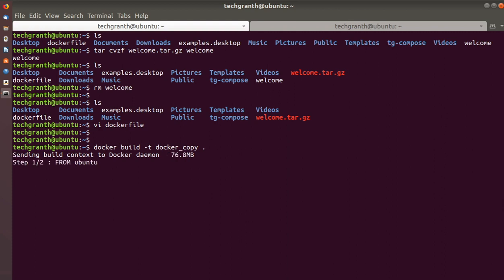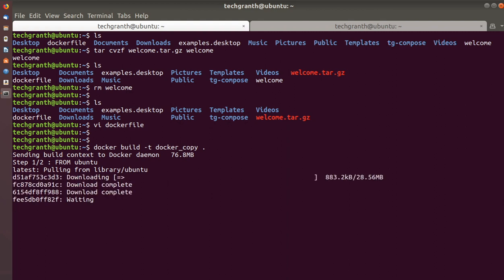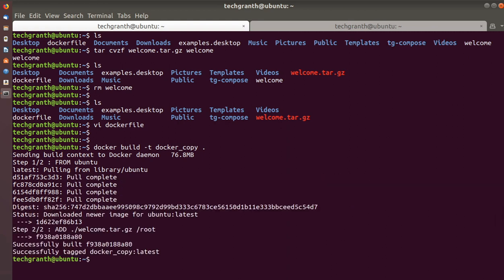Oh, I forgot to change the name as docker_add, but we can give any name, right? That will not be an issue. So you can change the name to whatever you want. I was just making those names easy to understand, so it relates to which instruction. So for this one we can use the same one, docker copy.